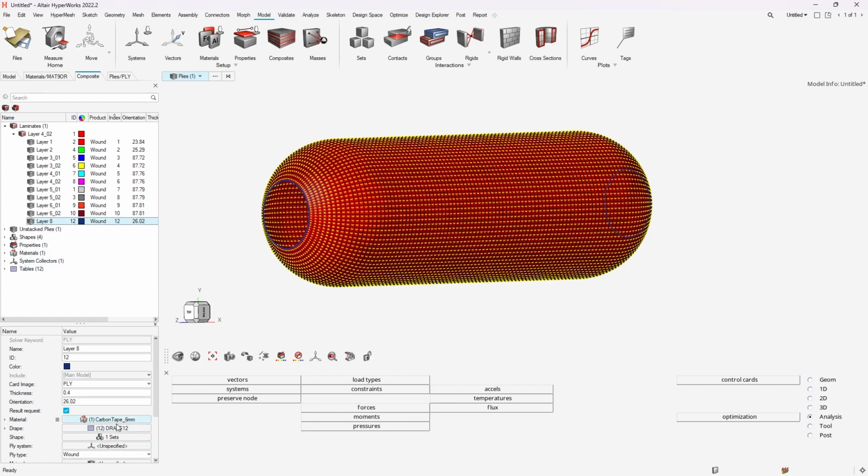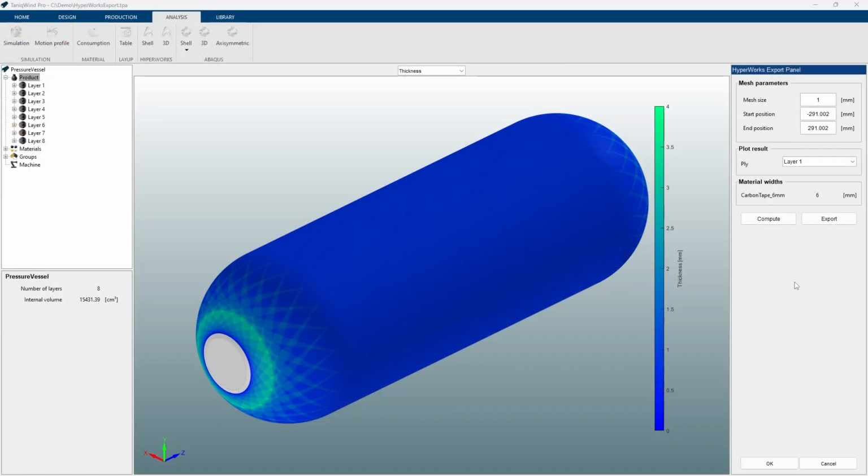It should be noted that the helical layers have an orientation in both plus and minus alpha direction, while hoop layers only have a single material orientation. Thanks to TaniqWind Pro's toe tracking algorithm, the exported model is an exact replica of the designed product. Therefore, the plies only consist of those elements that have tape on them.